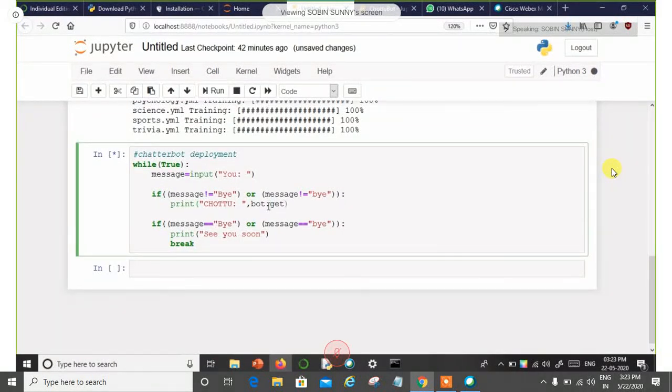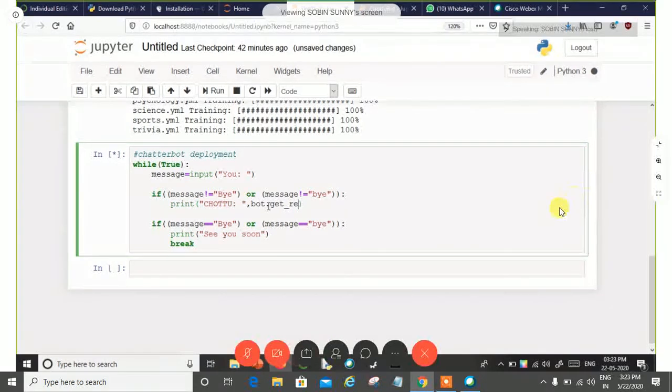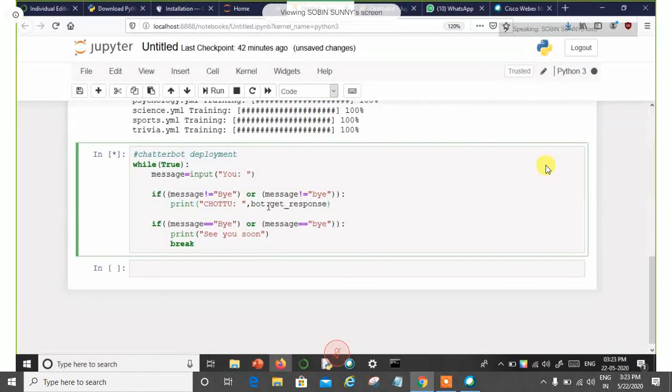There is a function called get underscore response. The function get underscore response helps us in getting the response for our message. The get response function takes an argument, that is our message. The message that we have given as an input will be sent into the chatbot, and the get response function will search in the database for the apt response. The chatbot has learned everything. The get response function will help in finding the perfect reply.